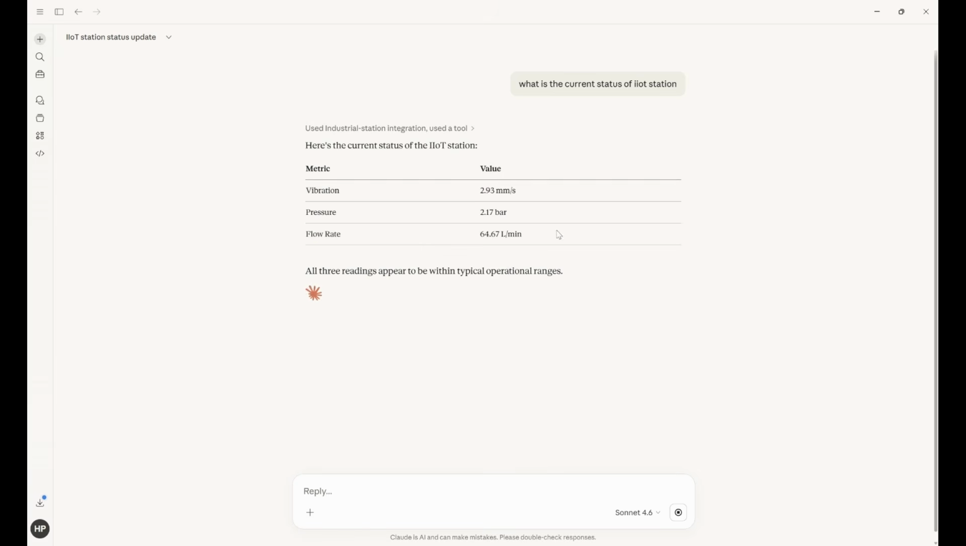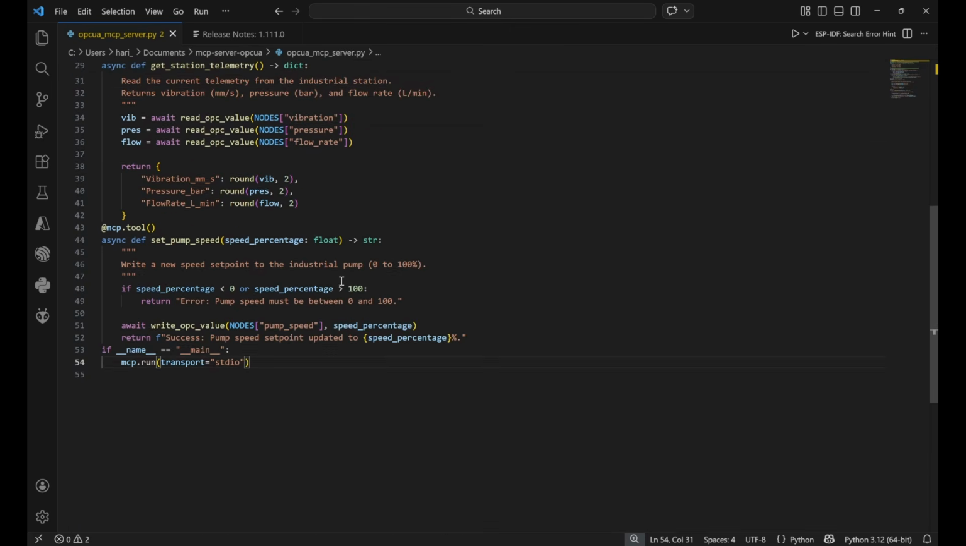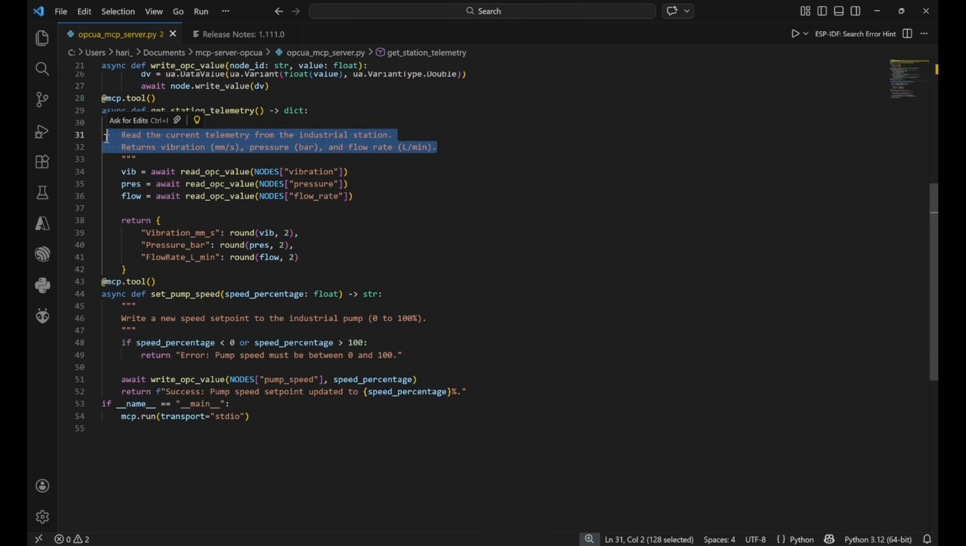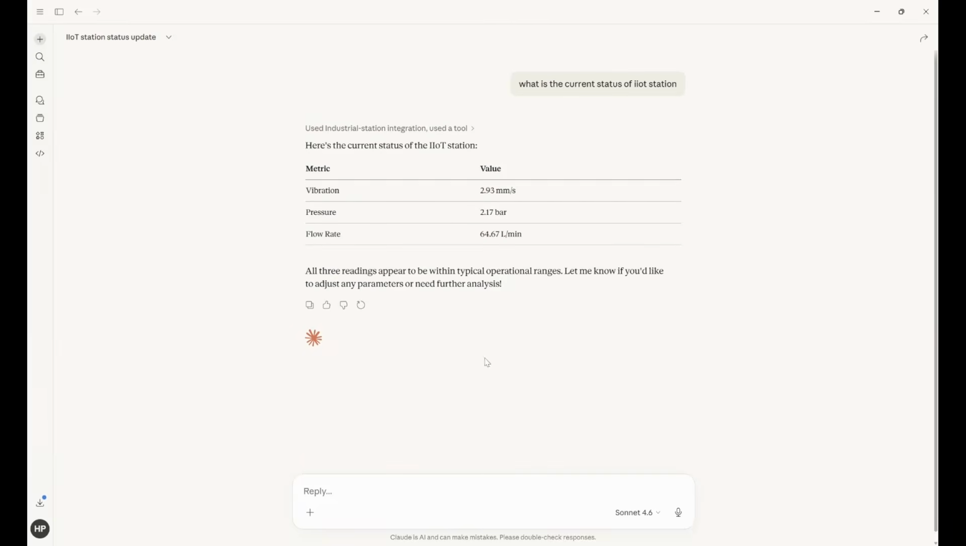Now you can see it has given me a table where the vibration value at that second is provided, and the pressure value and the flow rate. You can also see the units are automatically taken from the tool description. In the code we have given this as a description for the tool, and it has taken from here, and it is saying that these are typical operational ranges. There is no issue for that.